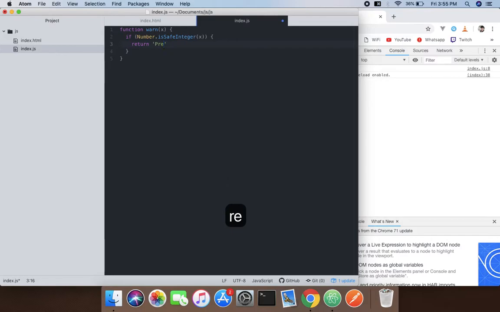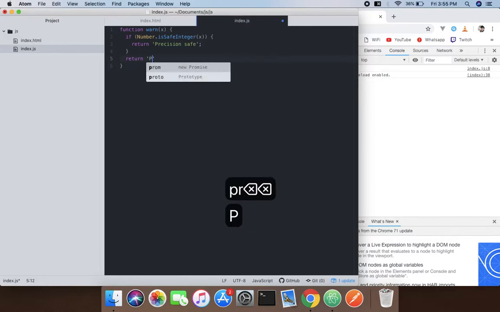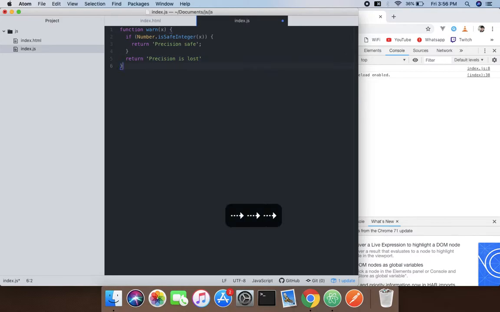"is safe". Then what we're gonna do is return, if it's not, return "is lost". When we're done with that, now what we're gonna do is log it on the console.